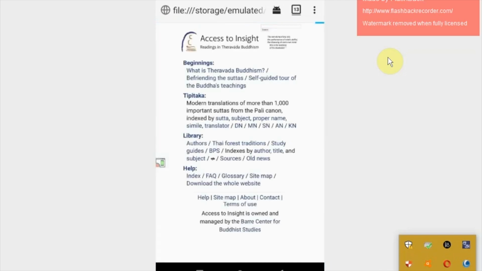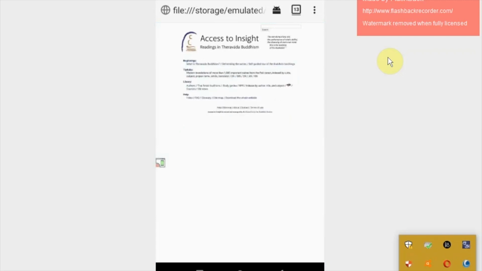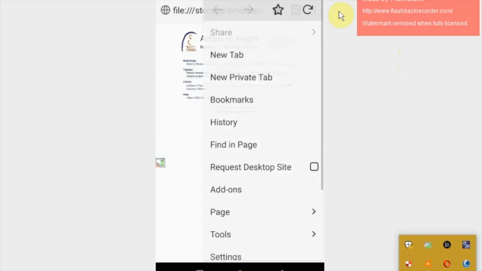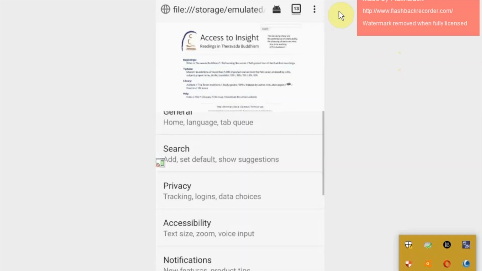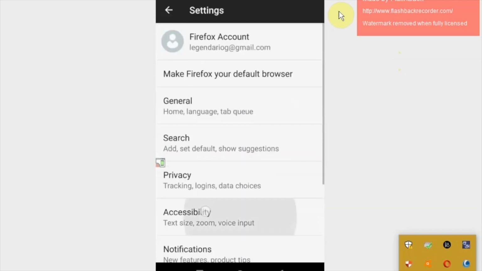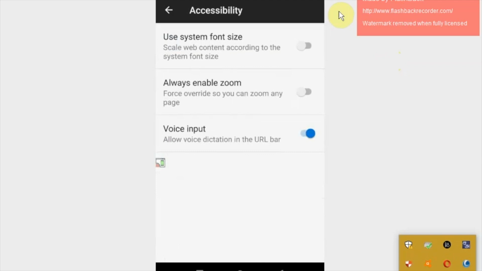And it will open here. Actually, moment. Okay, so it will probably look like this, very small, and that's why let's go to the settings first. So here in the upper right corner, now we go to settings, and then accessibility, and use system font size.